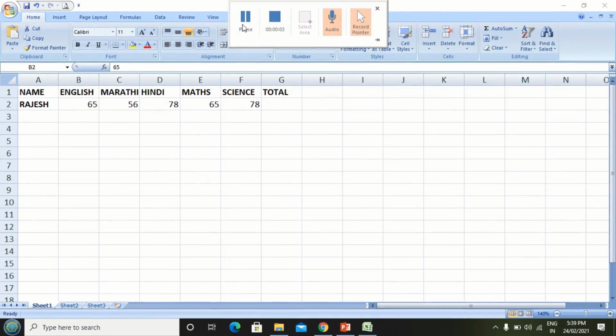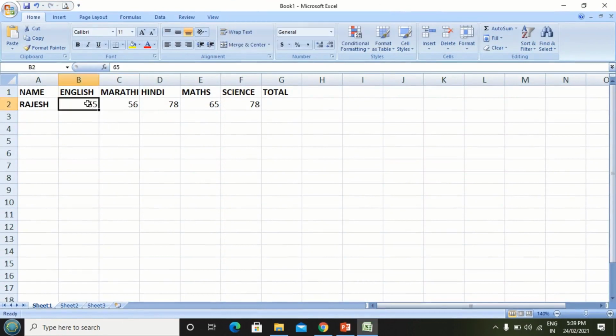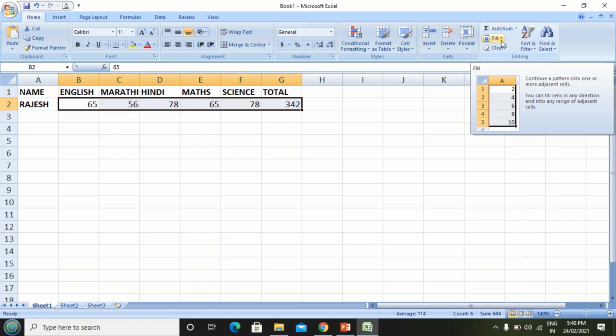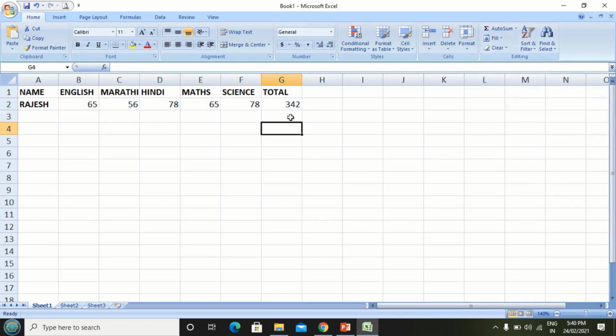Let us see the AutoSum function in the same example. Students, these are the marks. Select the marks. Select the range of marks from cell B2 to F2 and use this AutoSum function from the editing group of the Home tab. Just click on the small arrow along with the AutoSum button and click on the sum function. As you click on the sum function, the total will appear in cell G2.